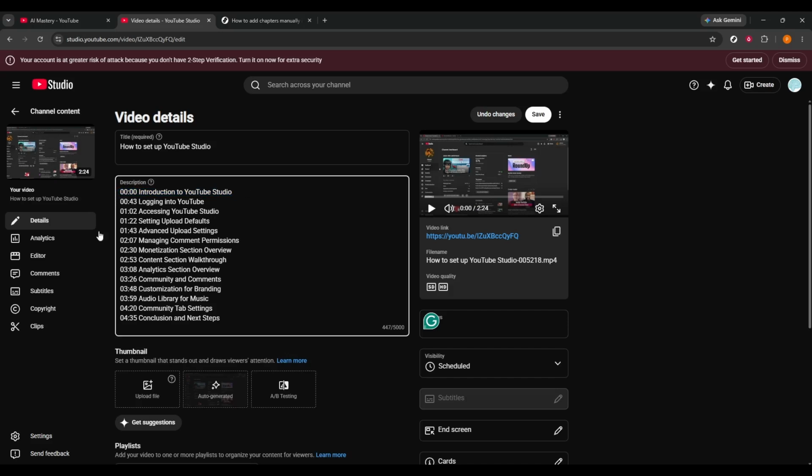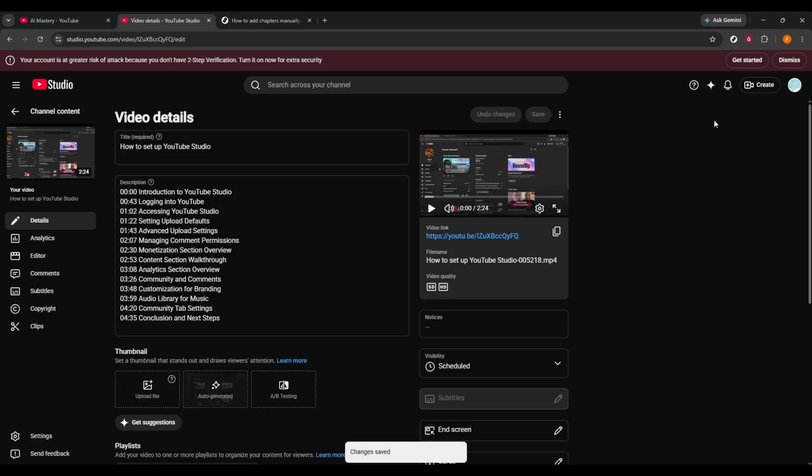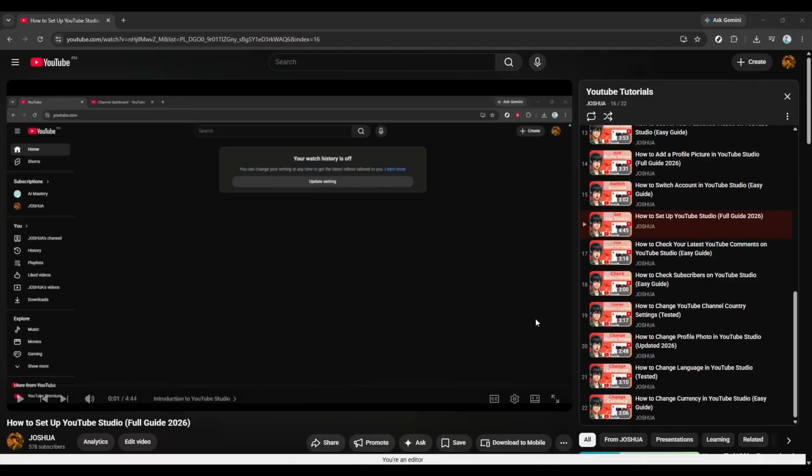Finally, look in the top right corner of your screen and click the blue Save button. Give it a moment to process, and that is it. Your video now has clickable chapters right in the description. Viewers can jump to exactly the part they care about, and you will probably see your watch time go up too.